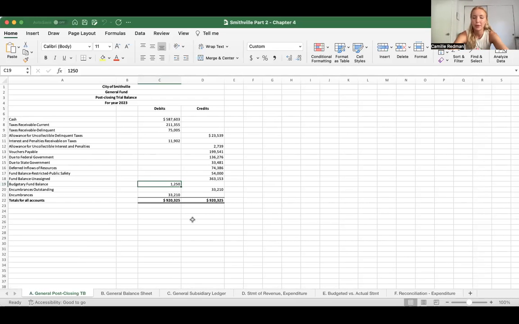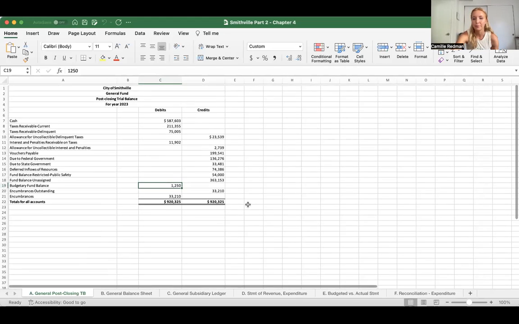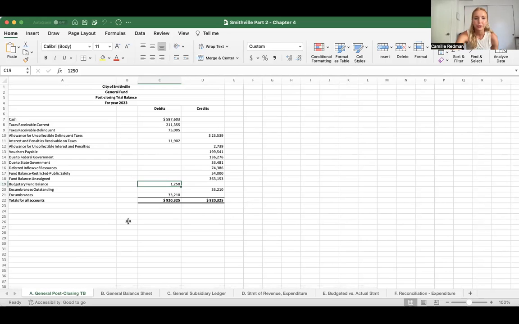So I'm going to go over my Excel outputs and what I'm submitting for this project. Obviously I did all of the journal entries in the Smithville application before. I don't think I have to go through those in detail. I'll just go over the outputs and what I'm actually submitting. So the first thing is this post-closing trial balance.